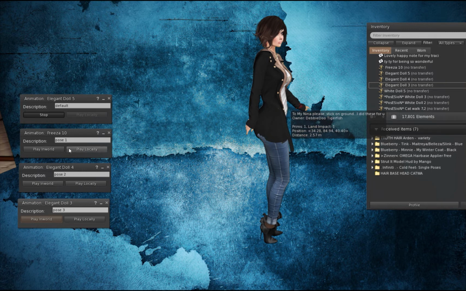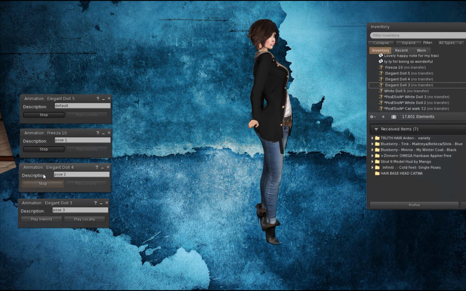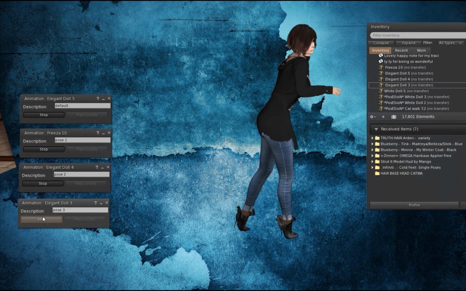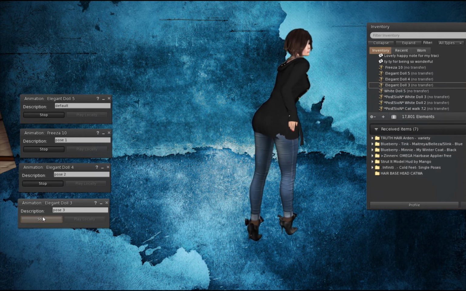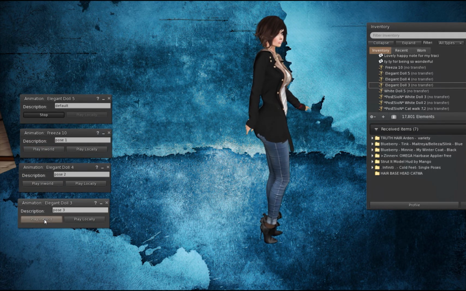So when I stop, I pose, I pose, I pose, and now I want to go back to default before I walk. So stop, stop, and stop. So back to default.